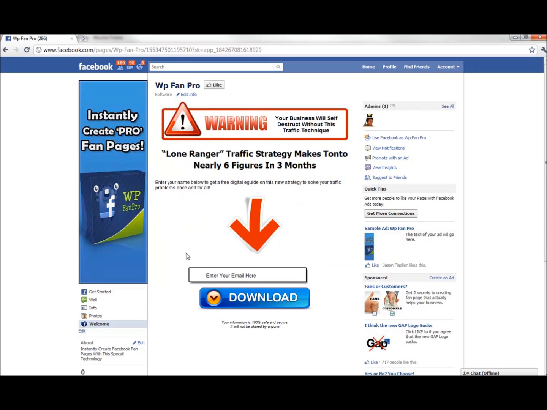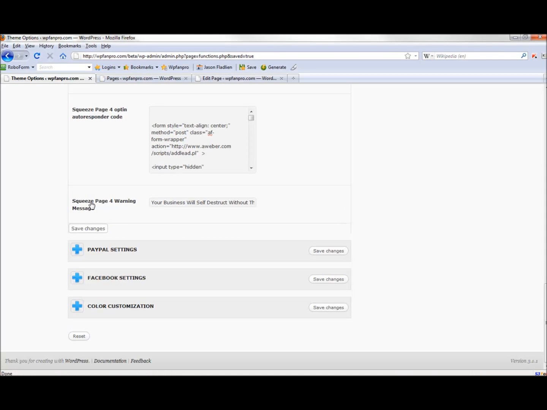And here's the last one, the last squeeze page that you can get. And again, it's auto-created for you. And how can we affect this one? It says right here, your business will self-destruct without this technique. Headline, subheadline, big arrow pointing to a sign-up button. Well, we simply go down to here in the theme options where it says squeeze page 4 warning message, and select this thing and say you can put whatever you want in here. And then click Save Changes.